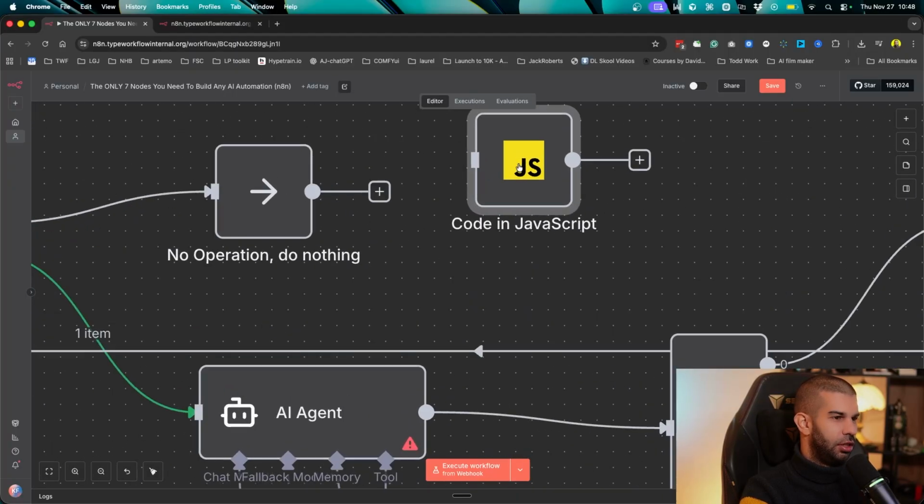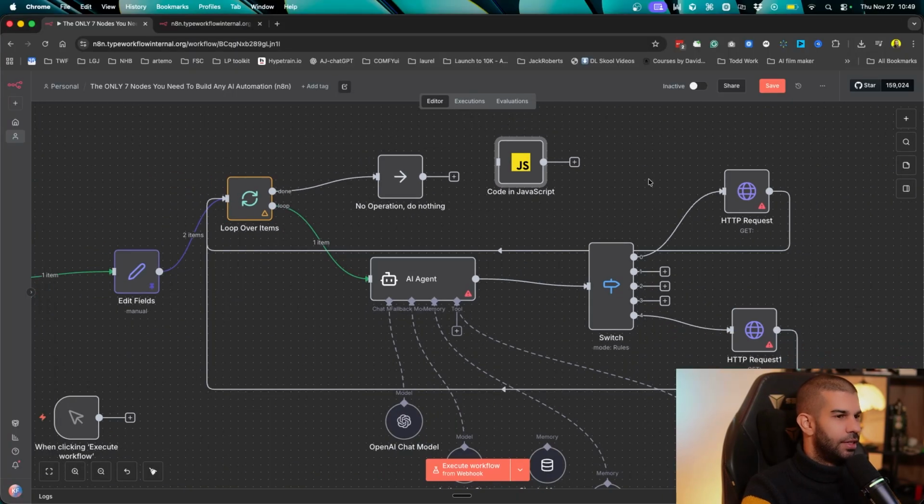Finally, we have the code in JavaScript, which in most cases you do not really need, but there are some situations where it is super handy, and it can be a sort of quick fix over anything that you might be having issues with.